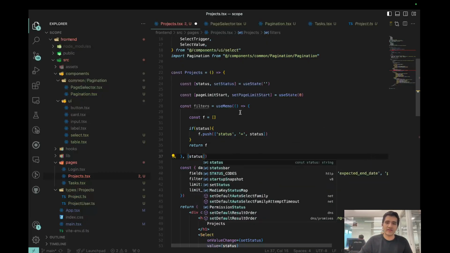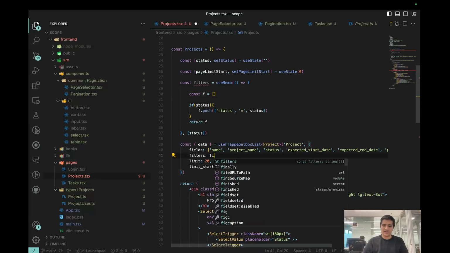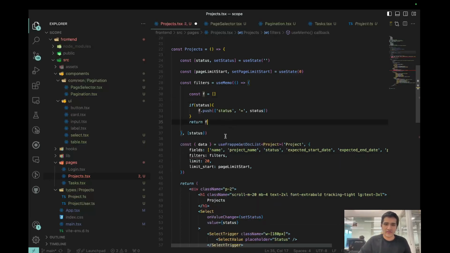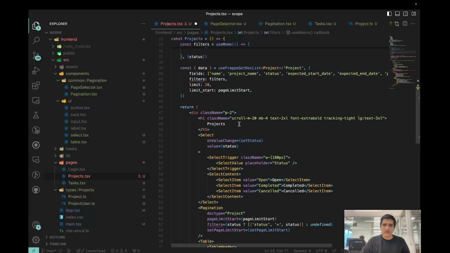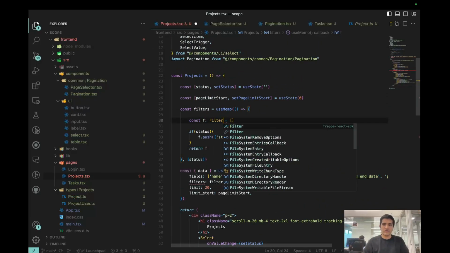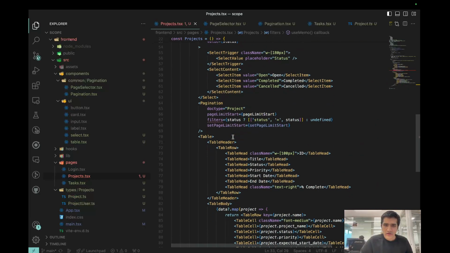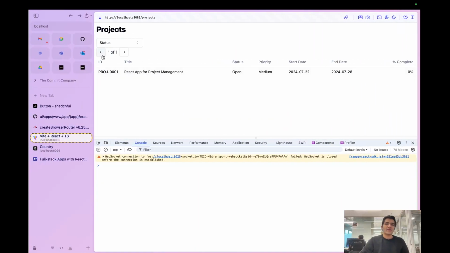And in my dependency, I'll have to add this. And over here, I can say filters instead, right? And filters will be a filter array. And same thing over here, instead of duplicating this logic. Cool, I mean, it works, right? But we wouldn't know. And you can see that the next and previous buttons don't really do anything.